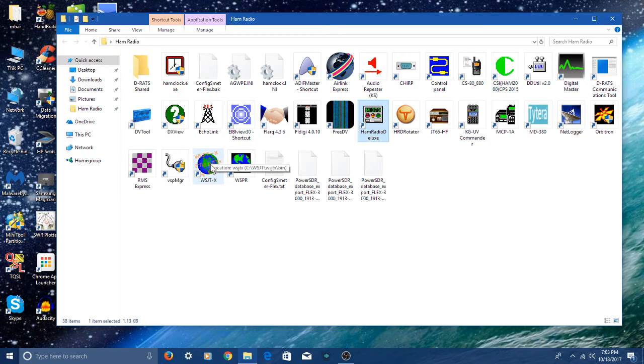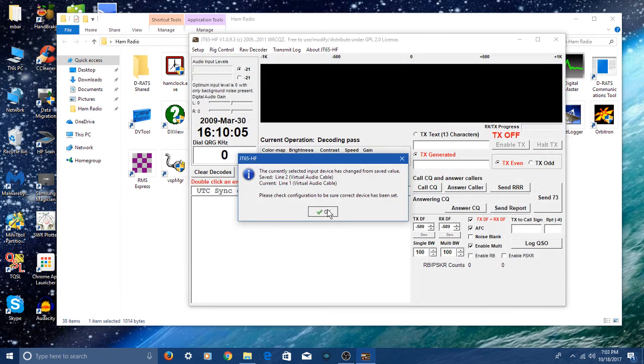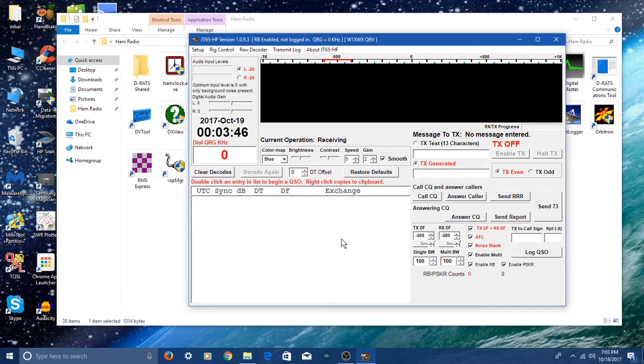A lot of people use WSJTX for JT65. Let me digress back over here to JT65HF. Why do I have that on the thing? Because I like it better for JT65 than the WSJTX. It's the same software behind the screen, the same decoding algorithm, because Joe Taylor gave away the source code. So other hams took the source code and redid the GUI front end.